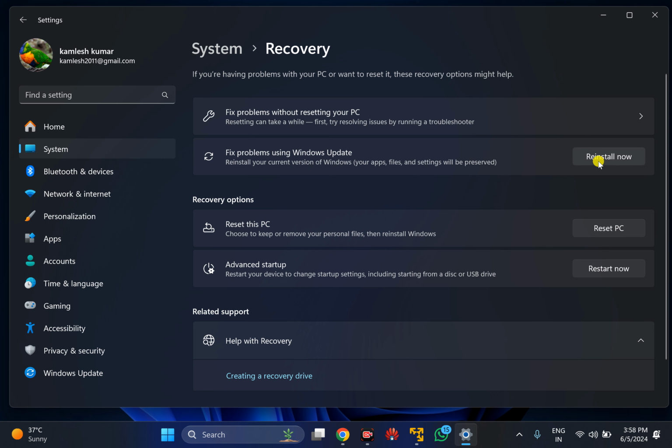Just click on the reinstall now button and your Windows 11 will restart, and if required it will download the good files from Microsoft and will fix all types of issues including issues in Microsoft Store.